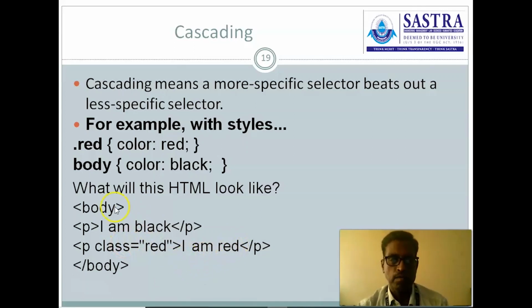Within the body tag I have two different paragraph tags. For the one that says I am black, that particular content is displayed in black color, and whenever I include class equal to red, in those places the text will be displayed in red color. Close the body tag. This is called cascading. We can define the general rule, and more specifically we can give a selector, and then apply different styles within the generalized content.